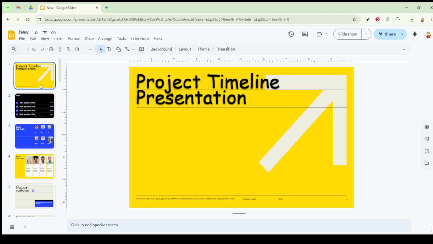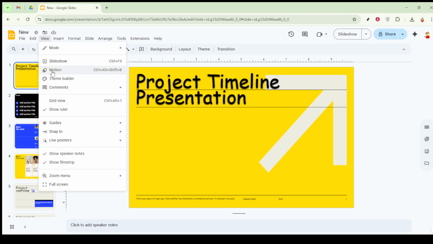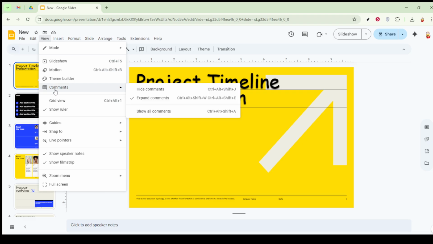Once your presentation is open and ready, it's time to start the slideshow. To do this, look towards the top of your screen for the View menu and select Slideshow. This action initiates your slideshow, allowing you to focus on setting those all-important timing preferences.